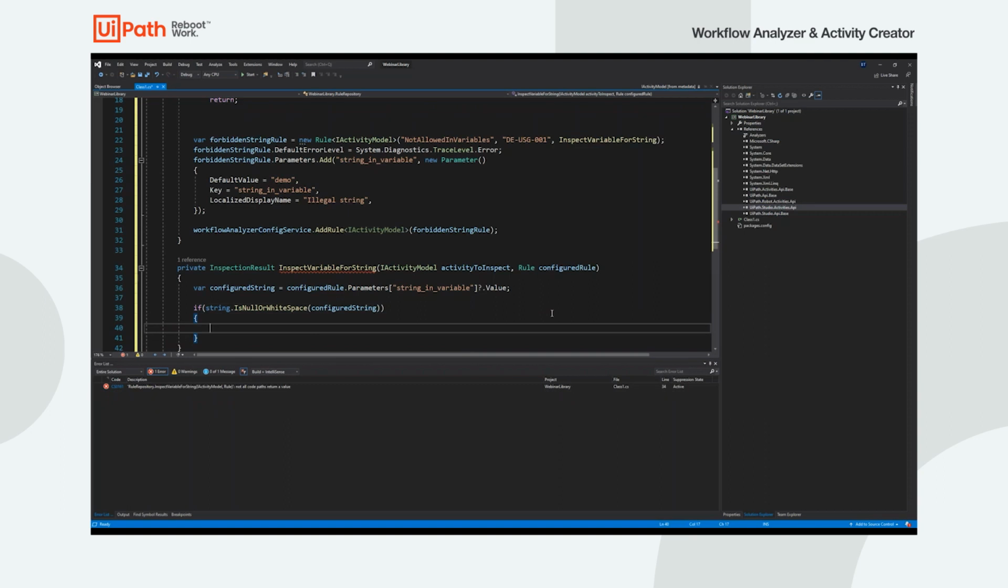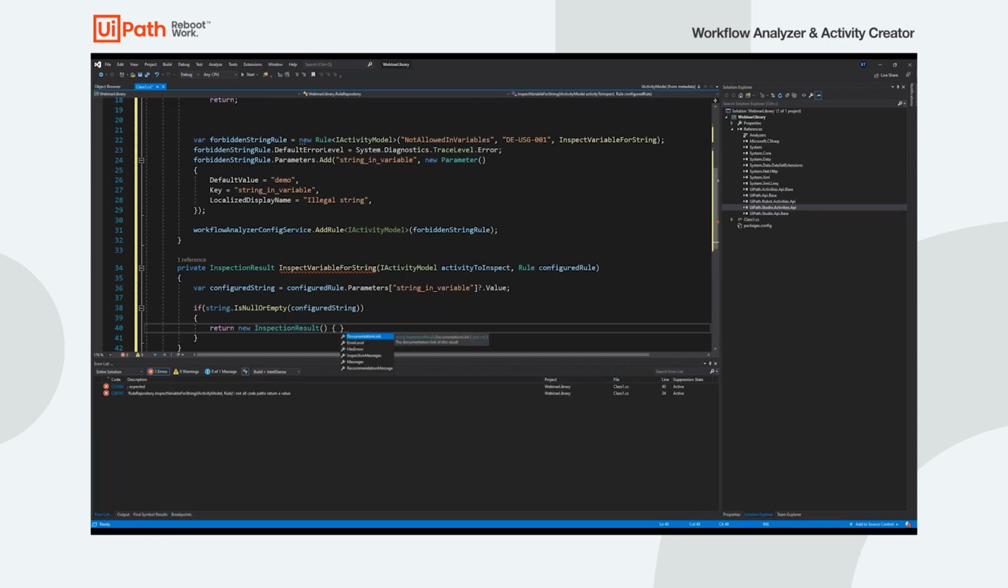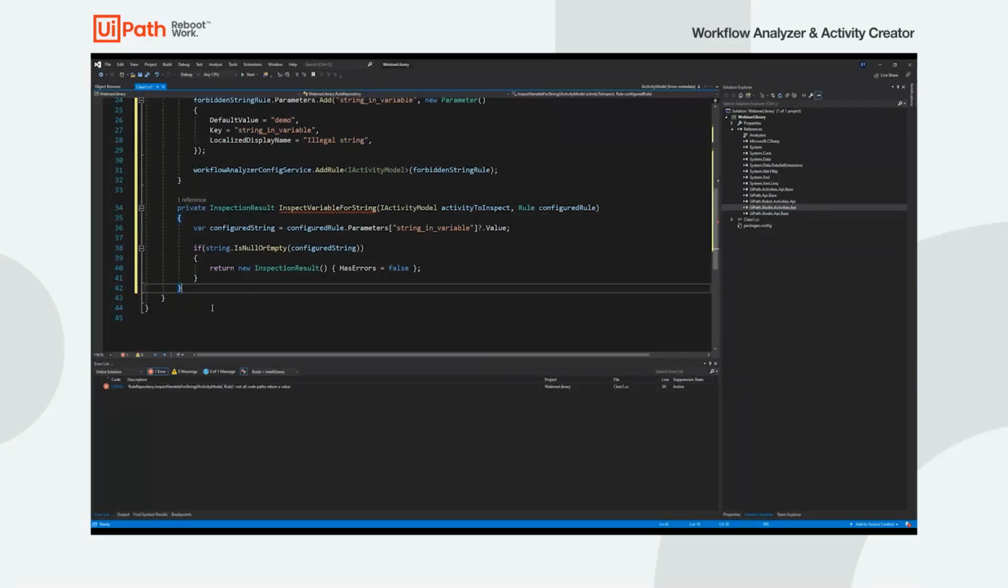So as a return value, we need to return that nothing is wrong with this activity in this case, because there is no configured string, so all activities are okay. So we return a new inspection result with has error false. This will be almost an exit strategy from this function.